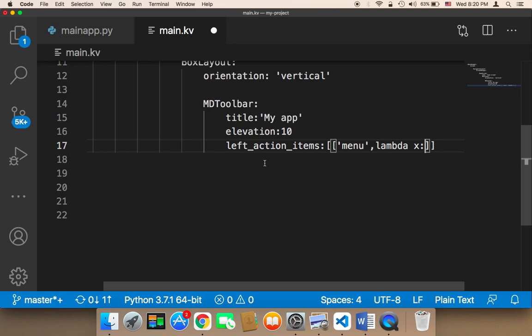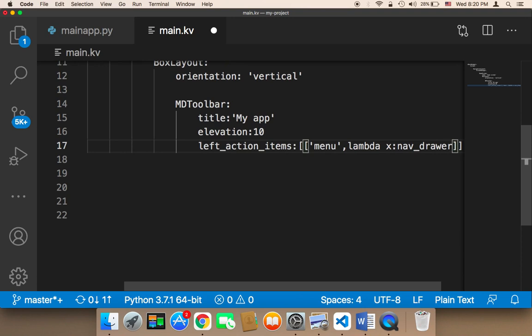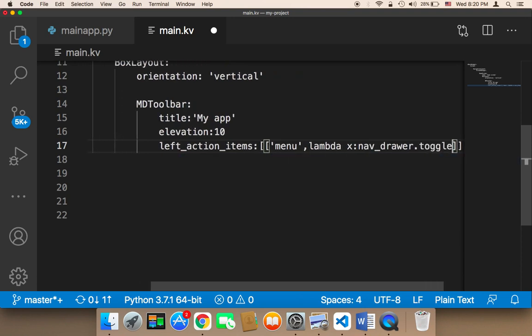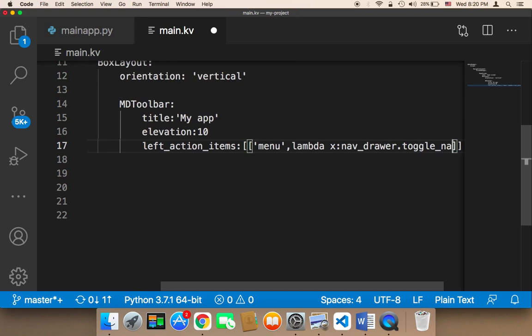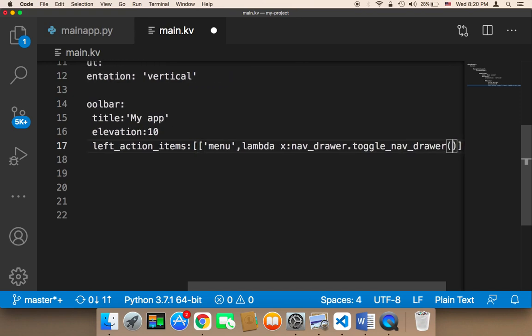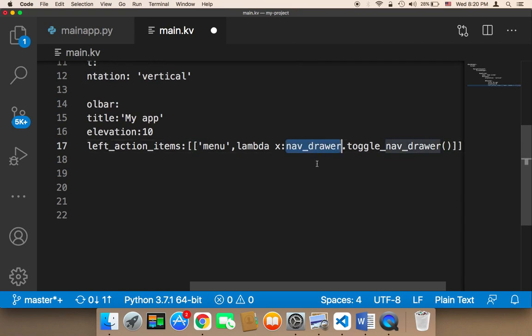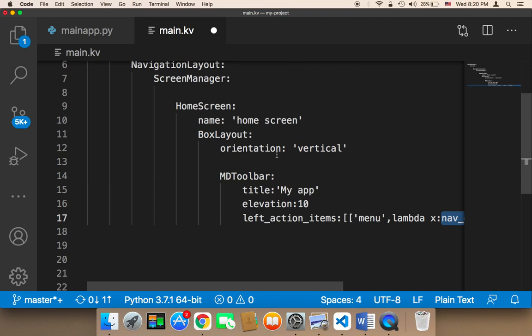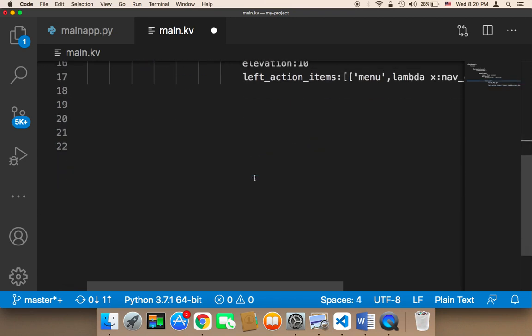So here we need to say nav drawer, and then we need to call the toggle nav drawer on nav drawer. And of course, we need to create this nav drawer. This is for the navigation. This is for the toolbar. In the toolbar, we need to have a nav drawer.